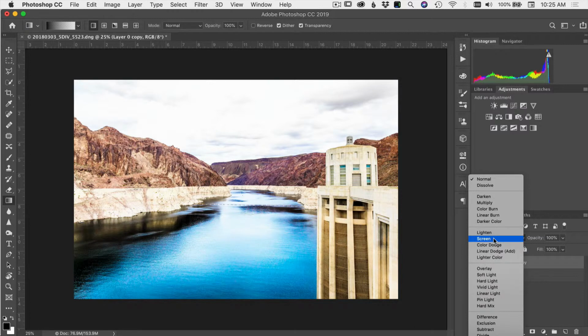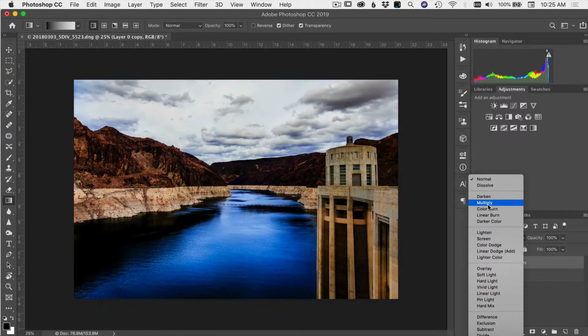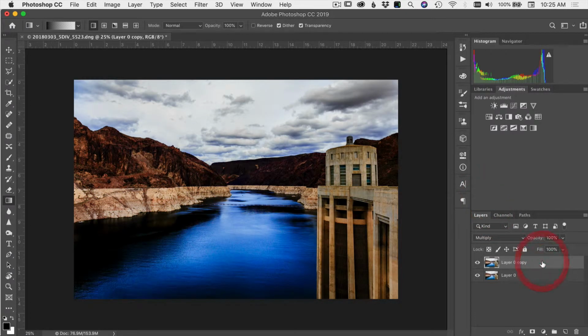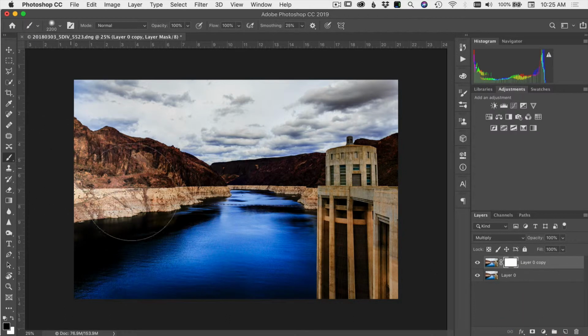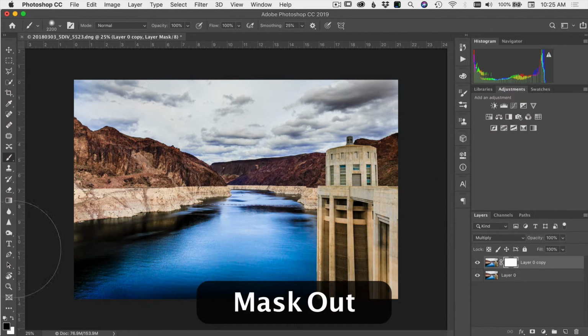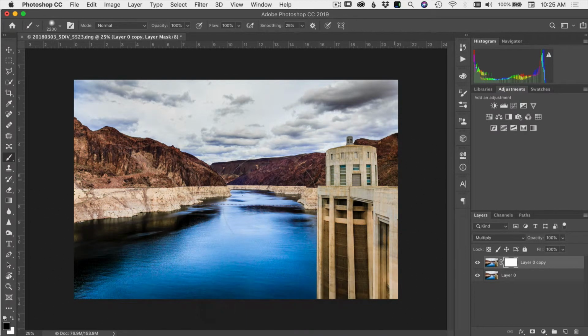So let's say maybe I wanted to make a few things darker in my image. I'm going to click multiply, and then you can come to your layer and add a layer mask. I'm going to grab a brush with the letter B. So in this case, I want to keep the sky dark, and I'm just going to brush over the bottom portion of the image here to brighten that up a little bit.